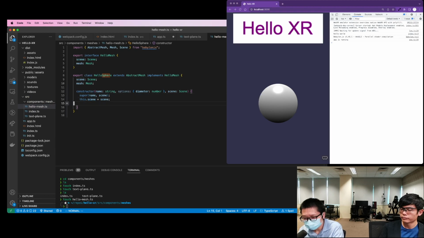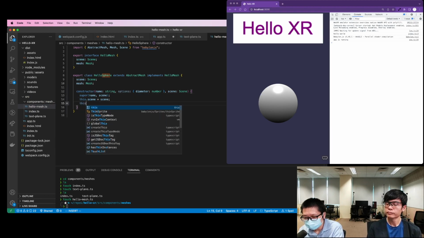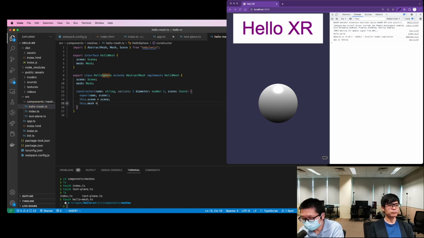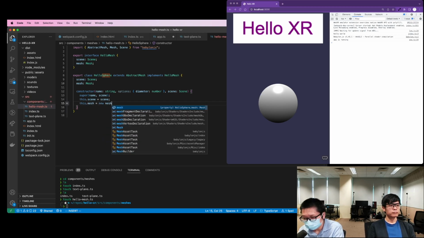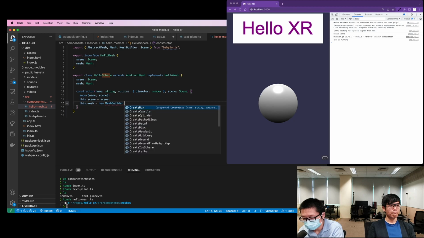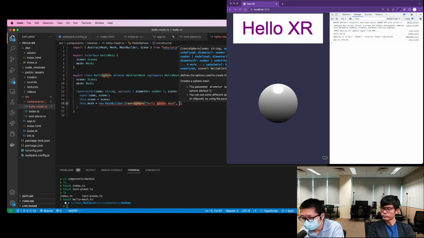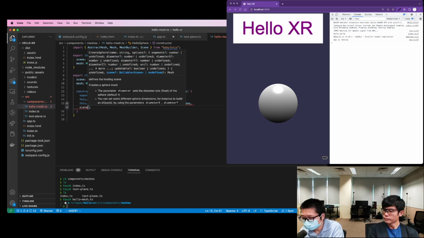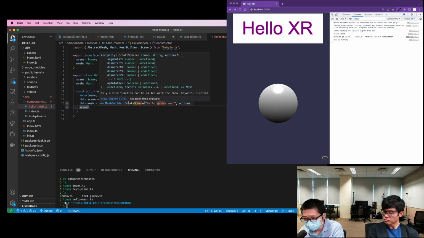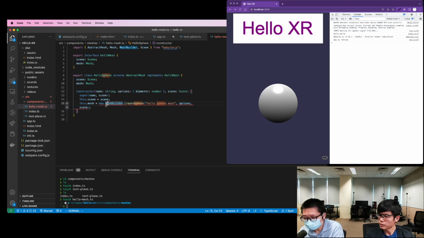Okay. Mesh. So the mesh here is mesh builder. Create sphere, right? Then this is a hello sphere mesh. Okay, then we have the option here. We can have that one here, and we pass this in here. Can we do this? It's complaining. Only void function can use it. Oh, sorry, it's not the HTTP class, it's a mesh builder.